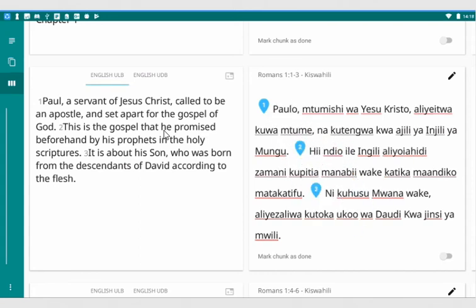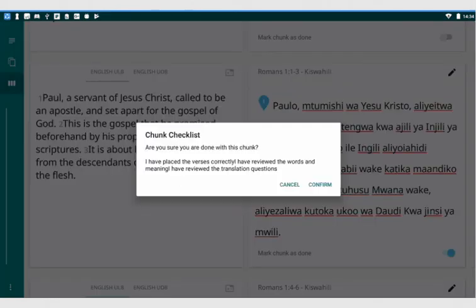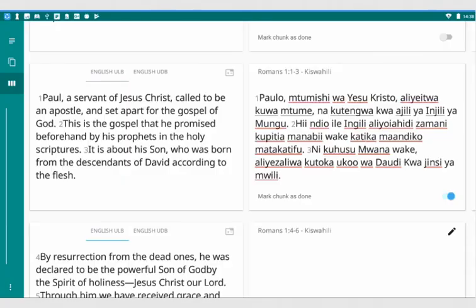When you are satisfied with the translation, you can mark the chunk as done by sliding the toggle at the bottom right of the chunk to the right. A message asks if you are sure the chunk is done. Tap Confirm. If you ever need to edit that chunk again, you can slide the toggle back to the left.